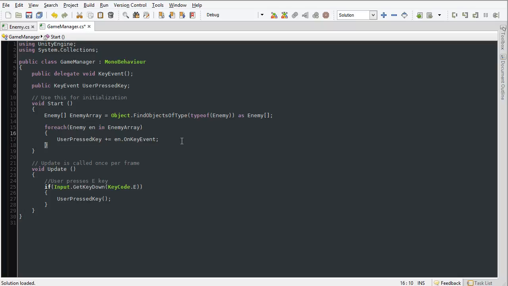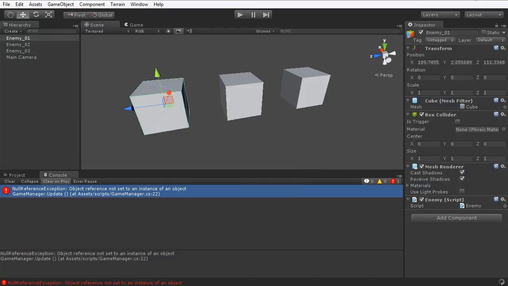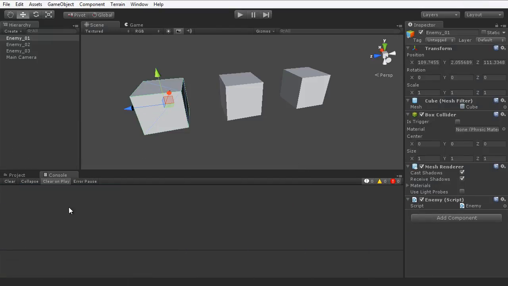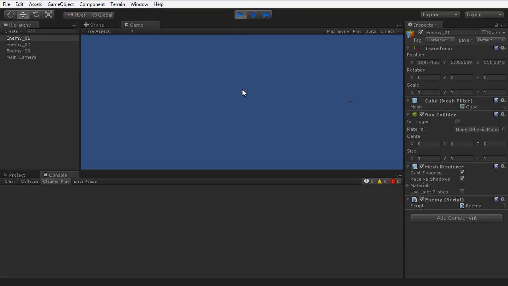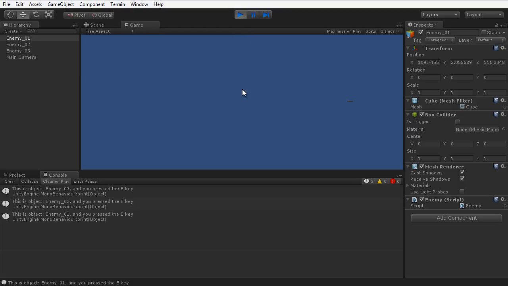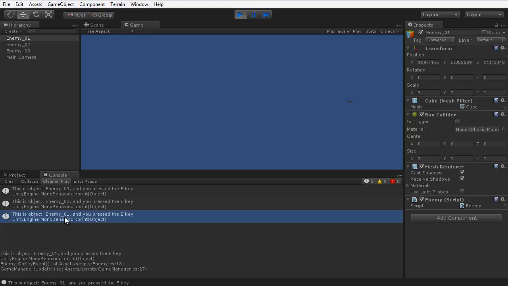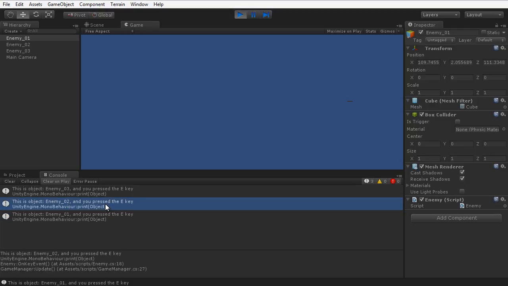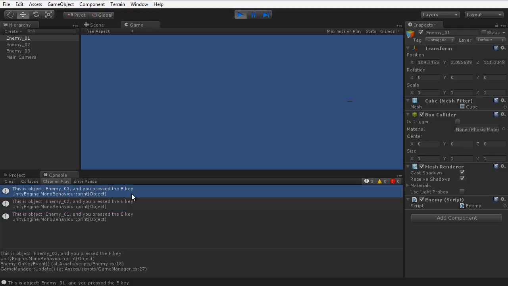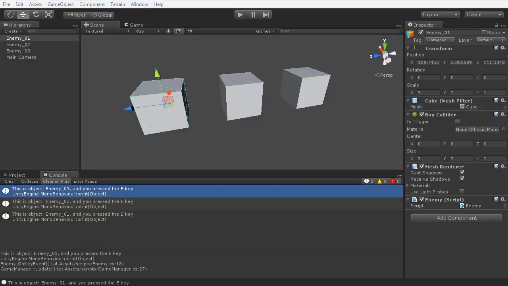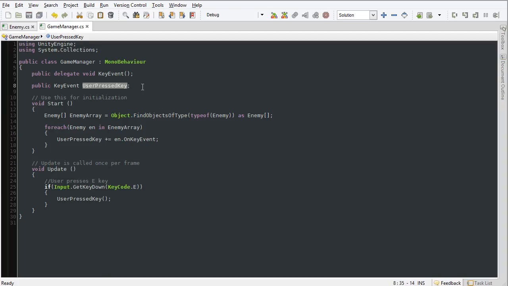Now what I'm going to do is press Ctrl S on the keyboard, minimize MonoDevelop, and just clear the console here, and then I'm going to press play on the toolbar. And this time when I press the E key on the keyboard, you will notice we get enemy 01, you press the E key, enemy 02, you press the E key, enemy 03, and so on. That delegate in code now represents all three functions for the enemy objects.